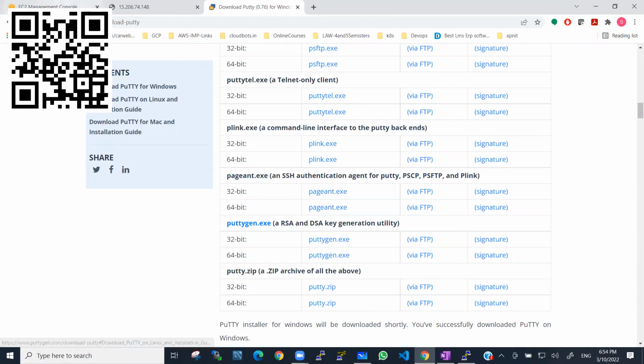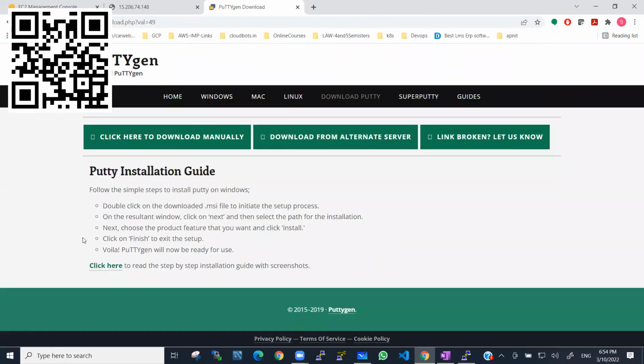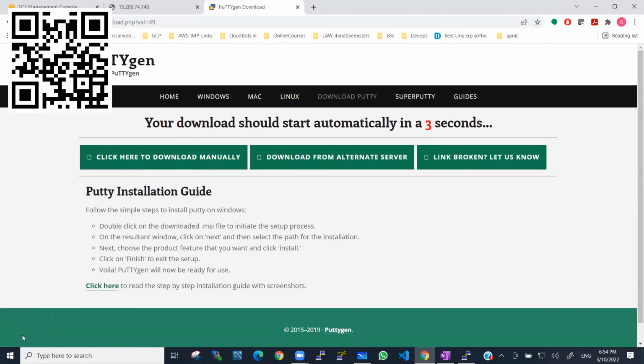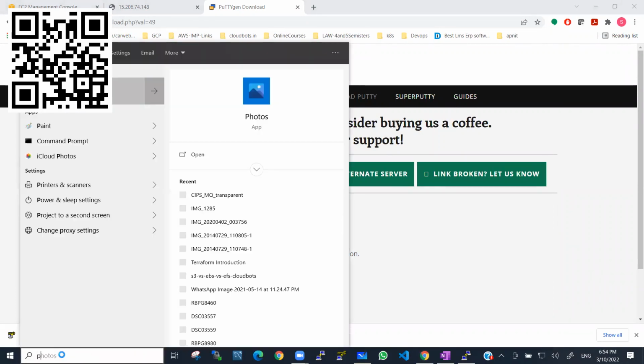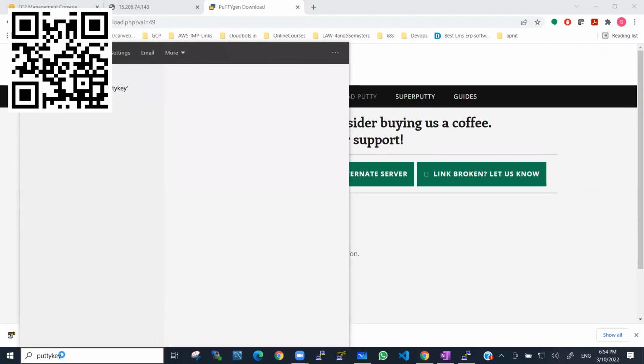Then you will open this puttygen.com download page. Are you seeing this? Don't click on this, okay? You have to click on the 64-bit puttygen.exe file. If you click on this, it will download it. Very soon there will be a download here. We already downloaded it yesterday, but one of our friends is asking. See here. Are you watching it? Just run it. Double click it. Done. Understood? So what you have to do is like this: search for PuTTYgen.